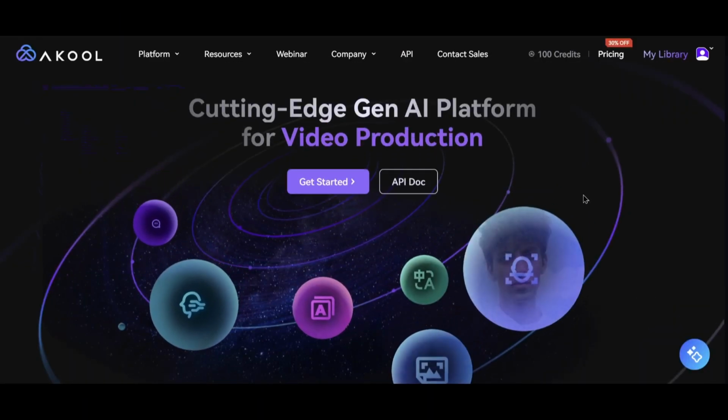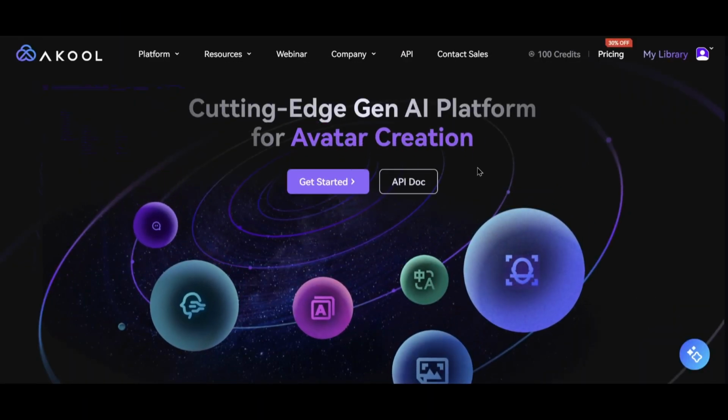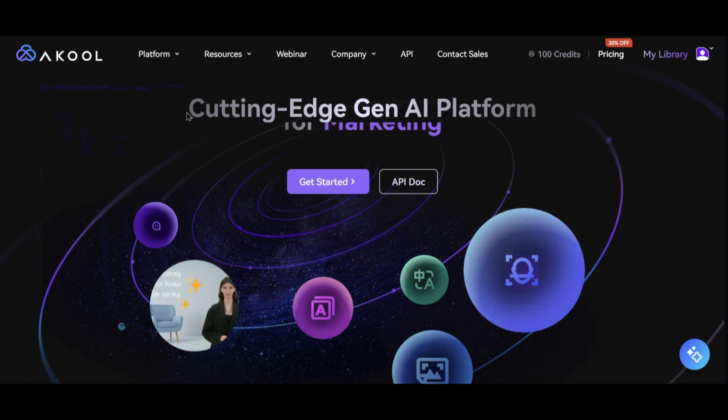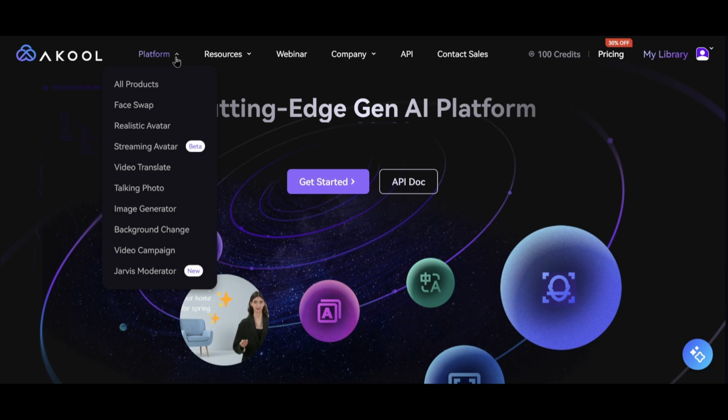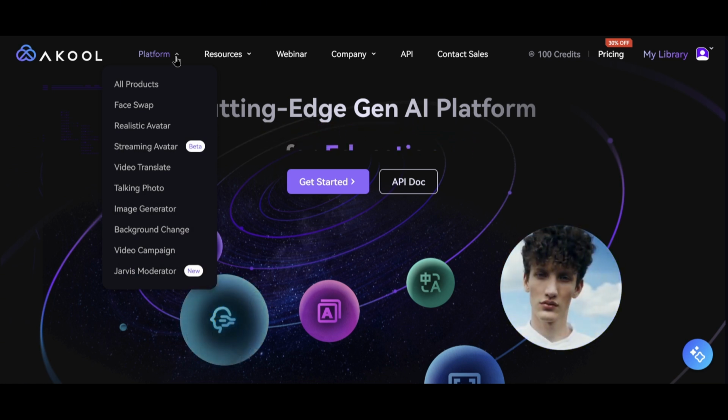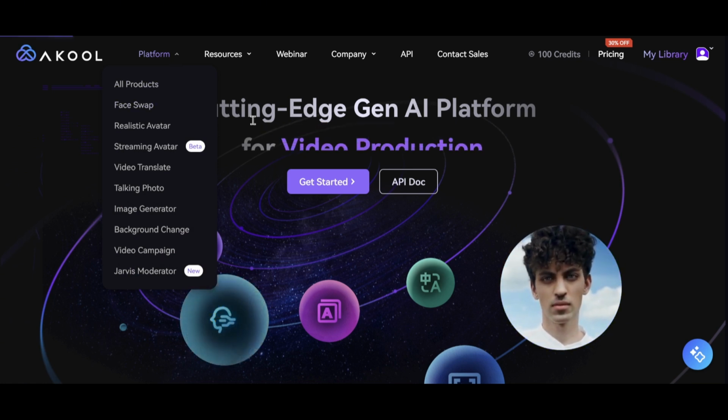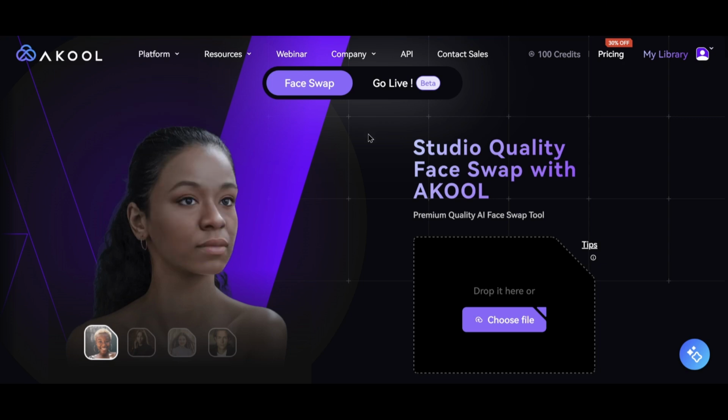Let's dive into one of AKOOL's standout features, the Face Swap tool. So, how does it work? It's really simple. First, from the main screen, hover over the top toolbar. Select Platform and then choose Face Swap from the drop-down menu. Once you've done that, you can upload the image or video you want to edit.